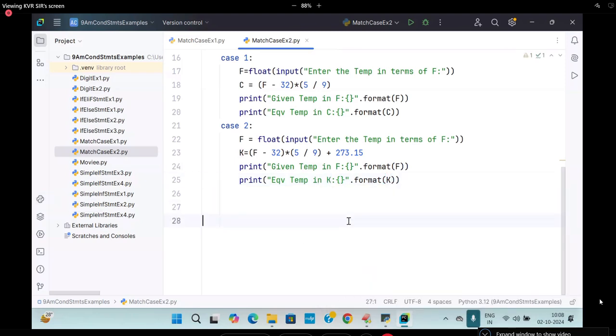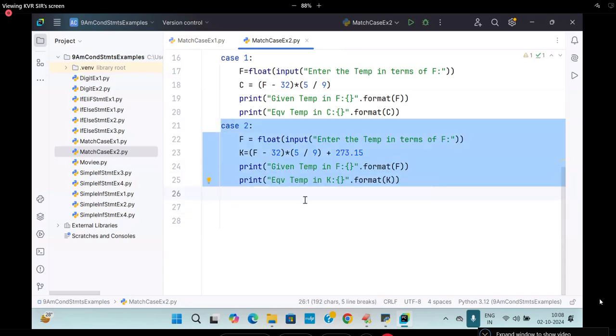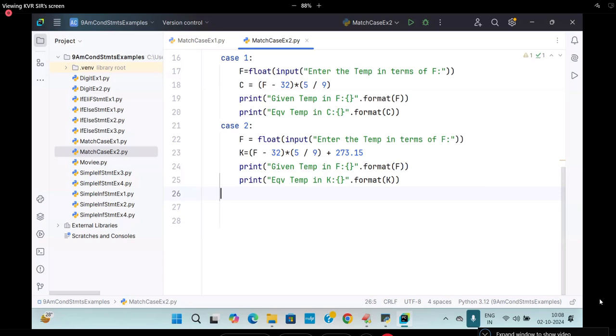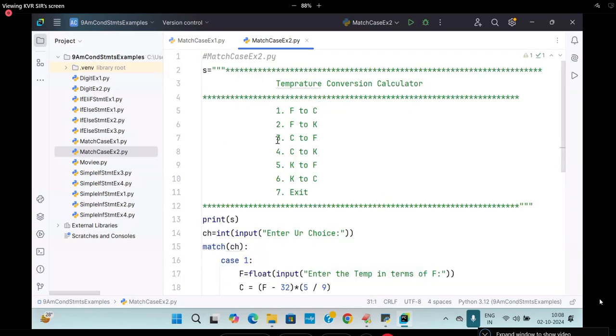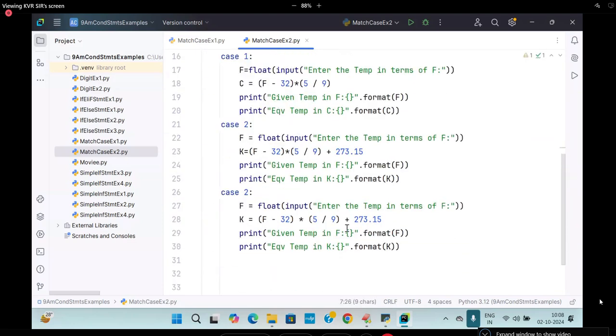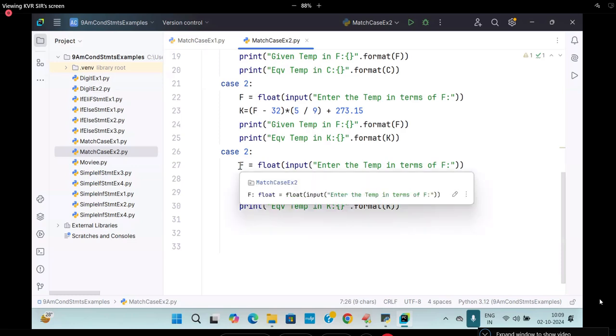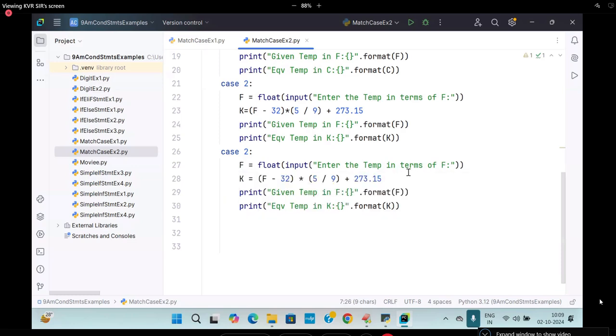Coming to the point, F is printed, equivalent temperature is printed. Now I am going to take case number 3. What am I going to look into in case number 3? Celsius to Fahrenheit. Enter the temperature in terms of C. Take rest, no problem, because already millionaires and billionaires are there in my class.